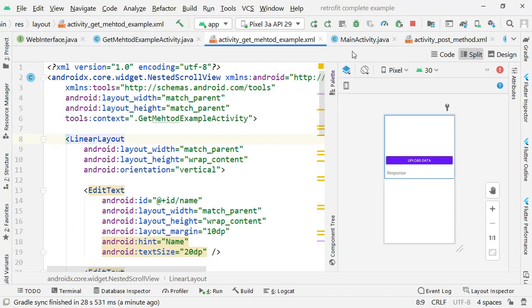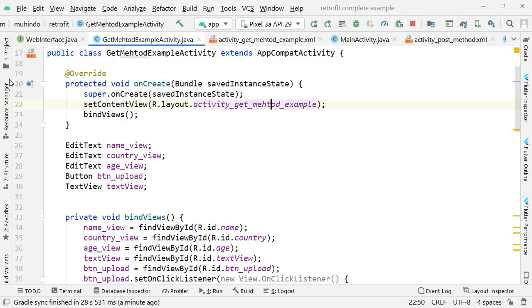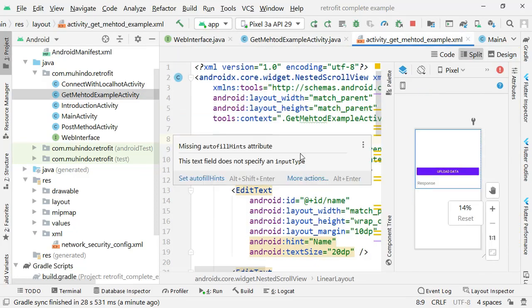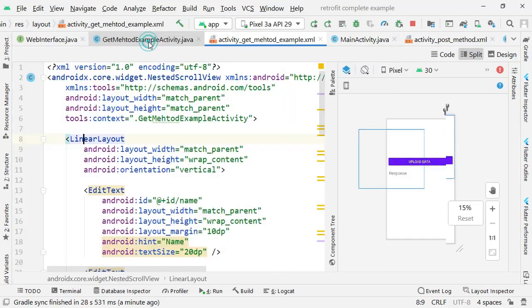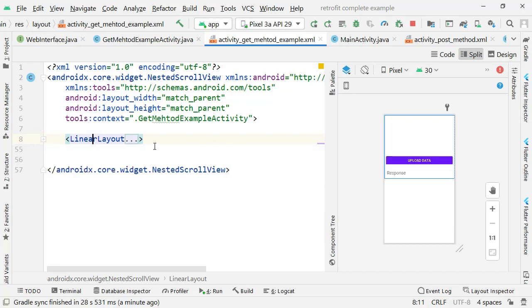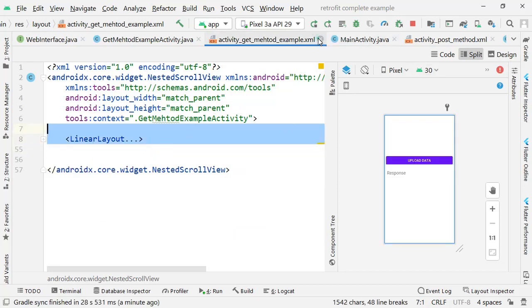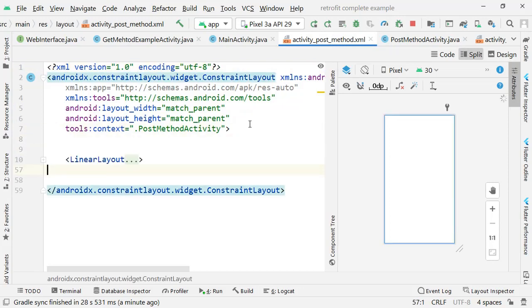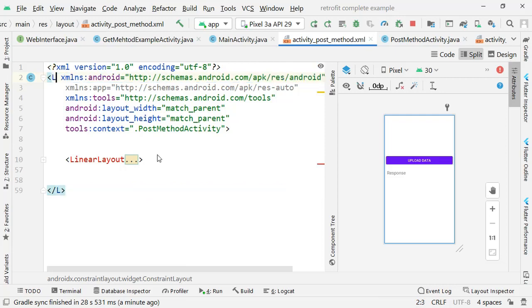Where is it? The get method example, where is it? Get method activity example, press Ctrl and click on it. Oh, okay, yeah, it is there. So I'm going to collapse everything, and I'll copy it, and I'm going to explain everything, don't worry. So here is our post method, and I'll come and paste it here. Let me explain everything, don't worry that you're going to get lost. So I'll first change this to linear layout.